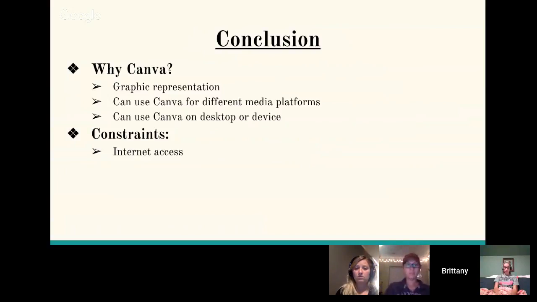And in conclusion, Canva has the graphic representation, and you can use Canva for different media platforms. You can also use Canva on a desktop or a device. And once again, the constraint would be you've got to have internet access.